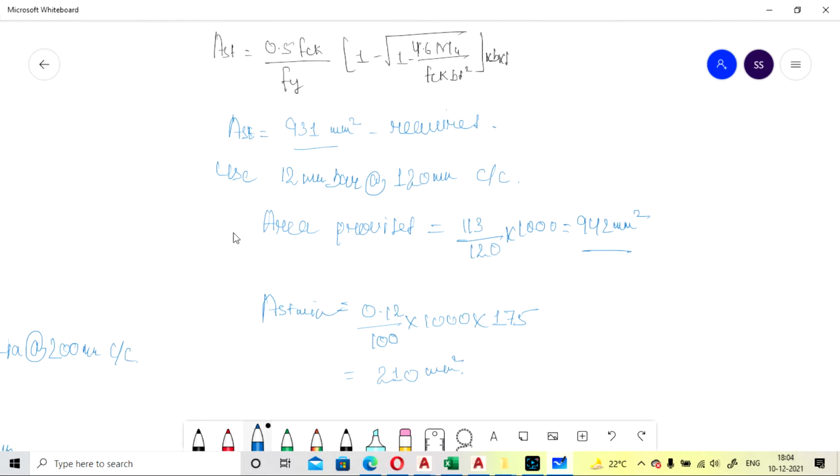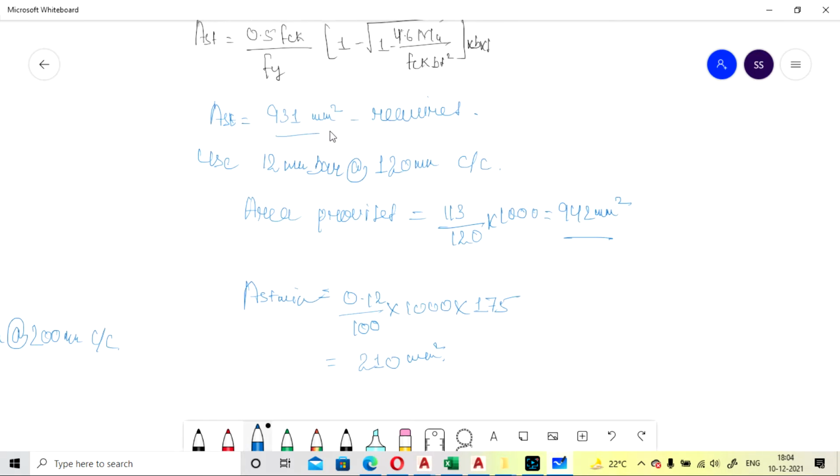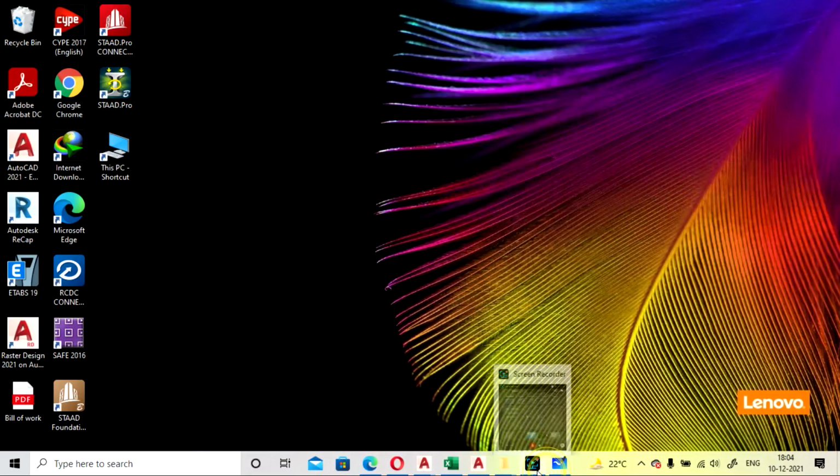Okay, so we are going to use a bar diameter of 12 mm at 120 mm center spacing. So the area will be calculated for this value as 113, the area of a 12 mm dia bar, divided by spacing into 1000, for 1 meter of width. So it comes as 942. So we are providing more than the calculated value, so that will be okay.